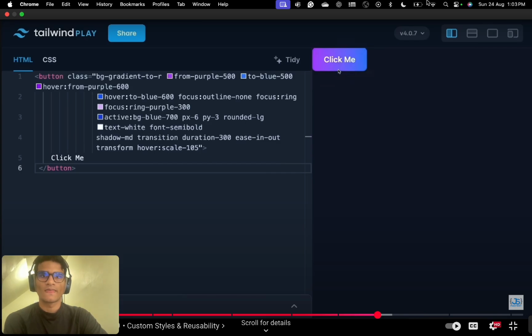Focus ring, focus ring-purple-300. Active bg-blue-700. px-6 py-3: padding in X is 6, padding in Y is 3. That's normal padding. Okay, when it's active. Rounded-lg, rounded large.